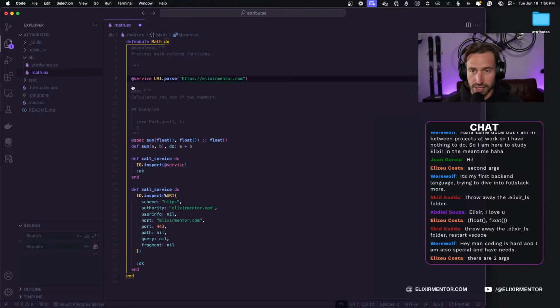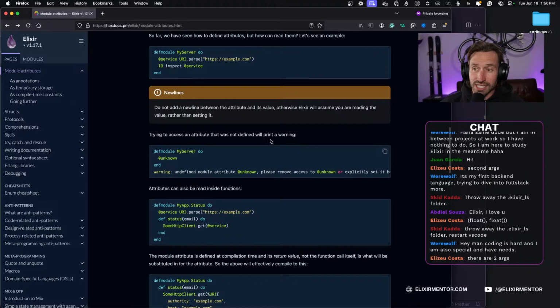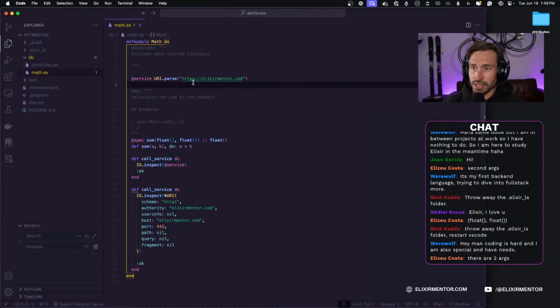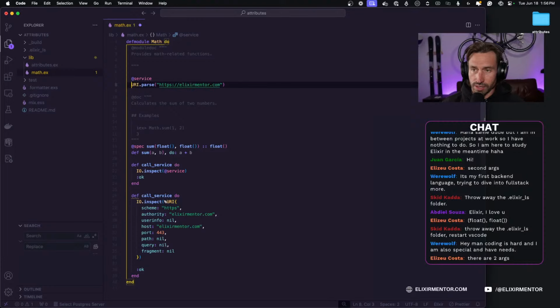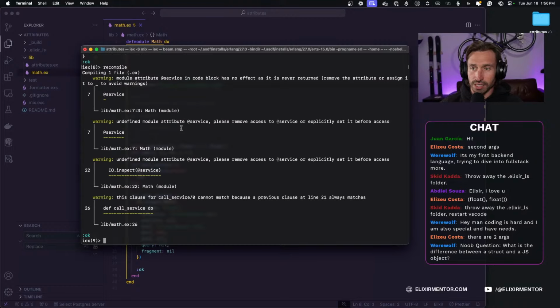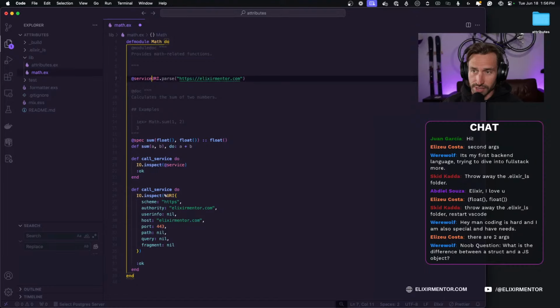All right, back to the docs. Trying to access an attribute that was not defined will print a warning. So in this case, if I return down a line and then we recompile, we should get a warning. Yep, undefined attribute @service. There you go. So when you're setting attributes, the value needs to be next to them. That makes sense.